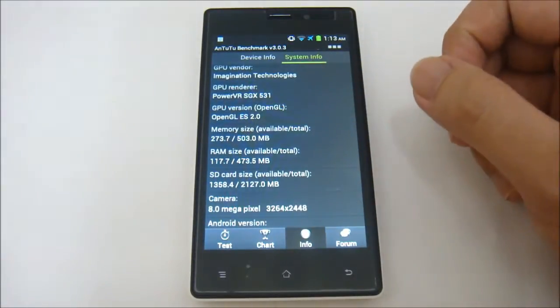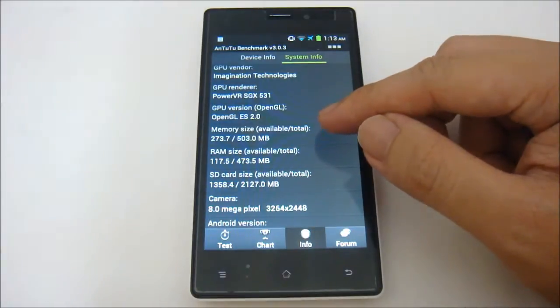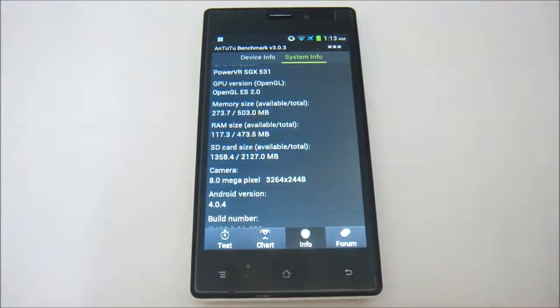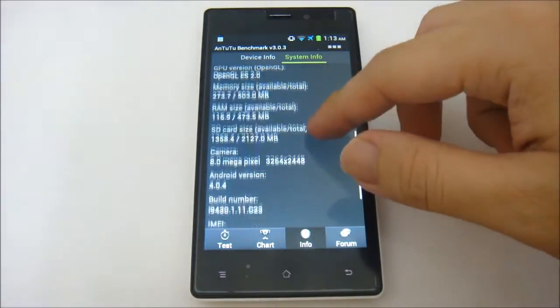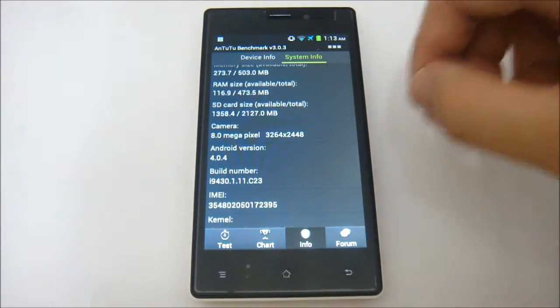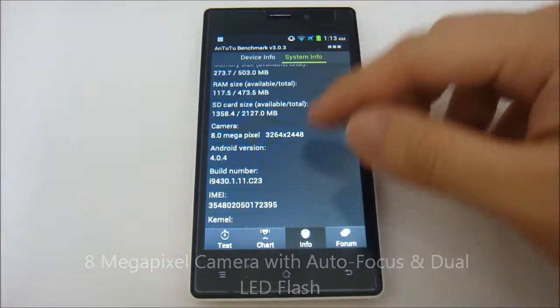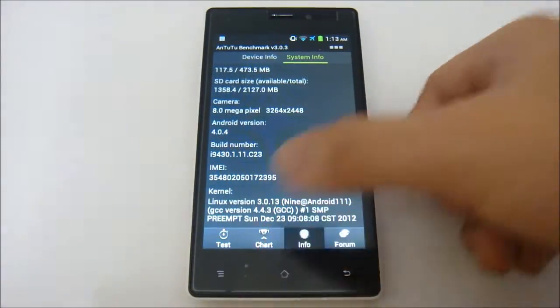The memory size, which is the internal memory, is 503 megabytes. The RAM chip is 512 megabytes, but the total RAM available is 473.5 megabytes, and the phone memory is 2127 megabytes, which translates to 2 gigabytes of phone storage. Camera is 8 megapixel camera and it's running on Android 4.0.4.